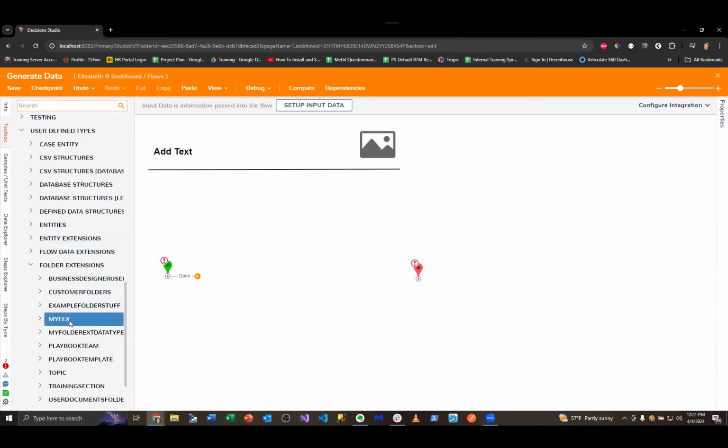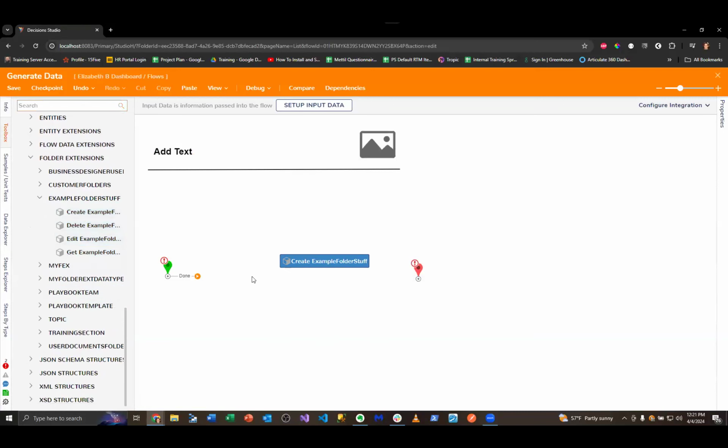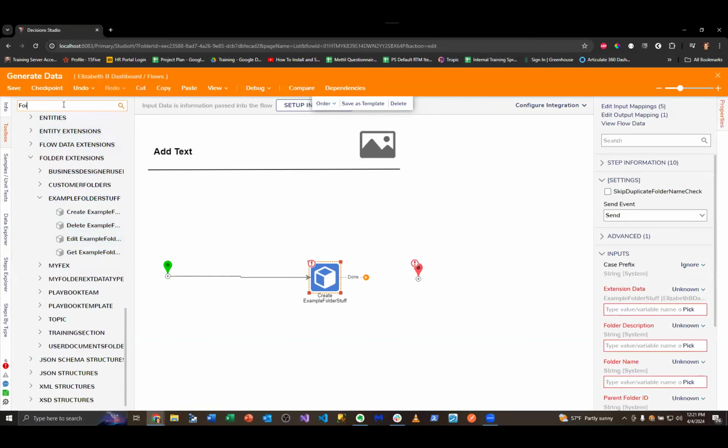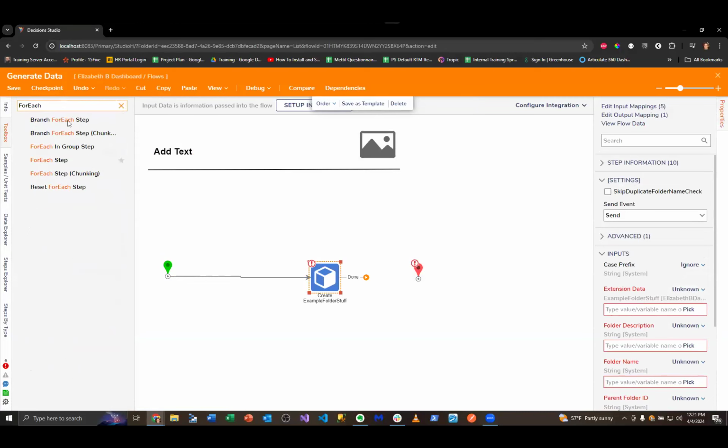Let's see, folder extensions, example folder stuff. We create the folder stuff. I'm going to go to for each. For each, we go through this and we do this. No, that's not what I wanted. Yes, that is what I want to do.